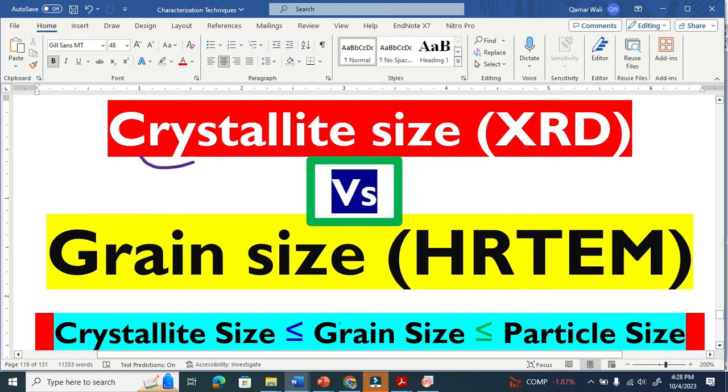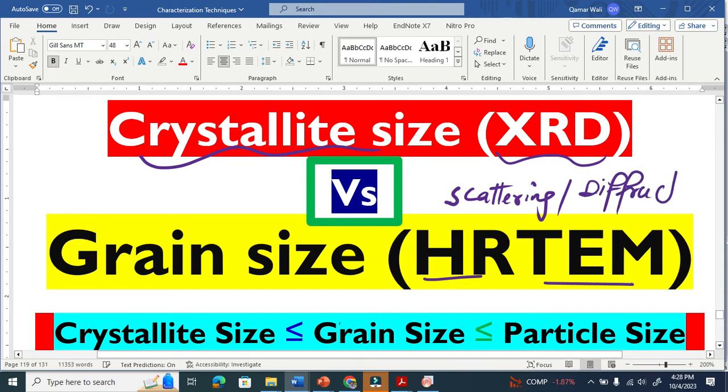We usually find the crystallite size using XRD analysis, using the XRD graph, and we find the grain size from high resolution transmission electron microscopy. These two techniques basically use the same approach, that is the scattering phenomenon, which is also called diffraction. In the case of XRD, we use X-rays as a probe to scatter from atoms.